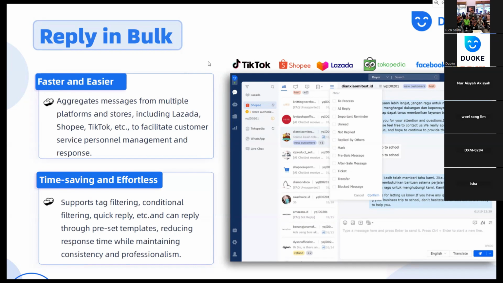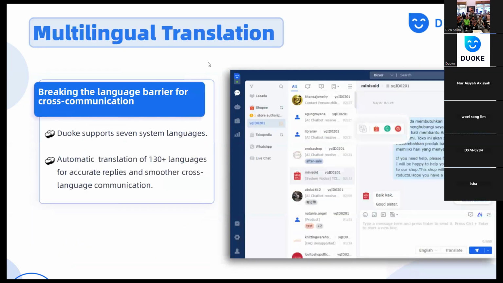Okay, and the second function is multilingual translation. It means that maybe our customers are from other countries and maybe we can't speak their languages. So if we want to communicate with the buyers, we can use Duoke to translate the languages. Now Duoke can automatically translate 130 languages. Yes, that will help us break the language barriers.